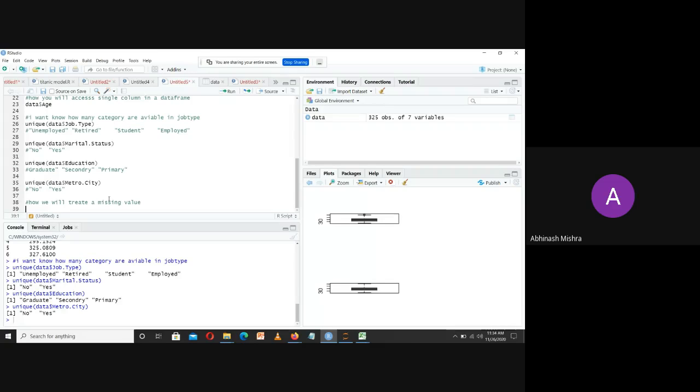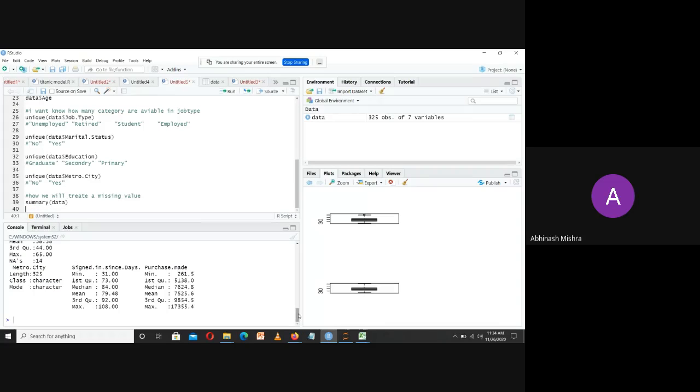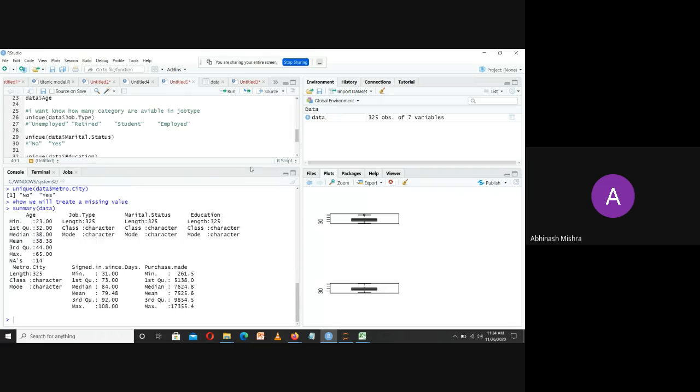So first of all, I should know which column contains missing values. You have two things. First of all, you can say summary, and within that, you can pass the data. When you see the summary, you will have this particular data up here.